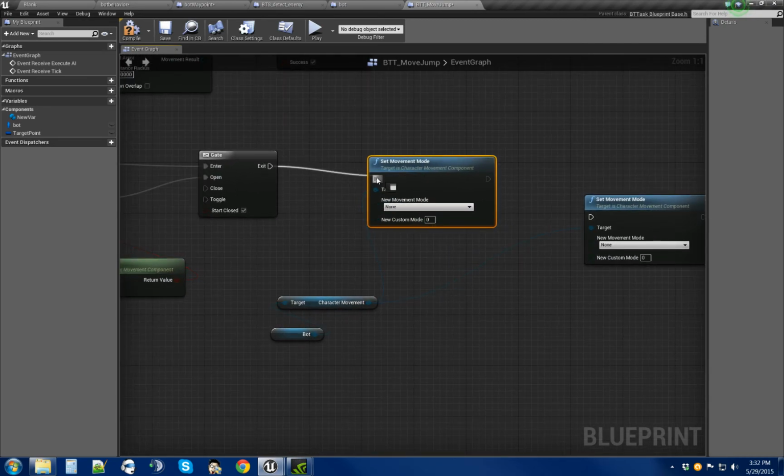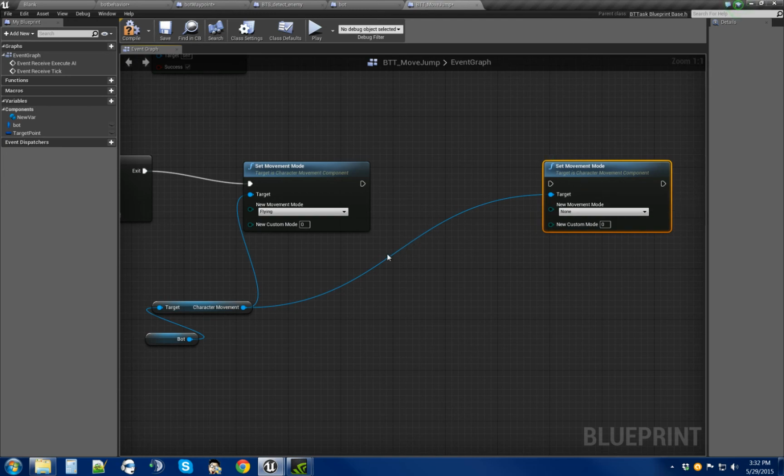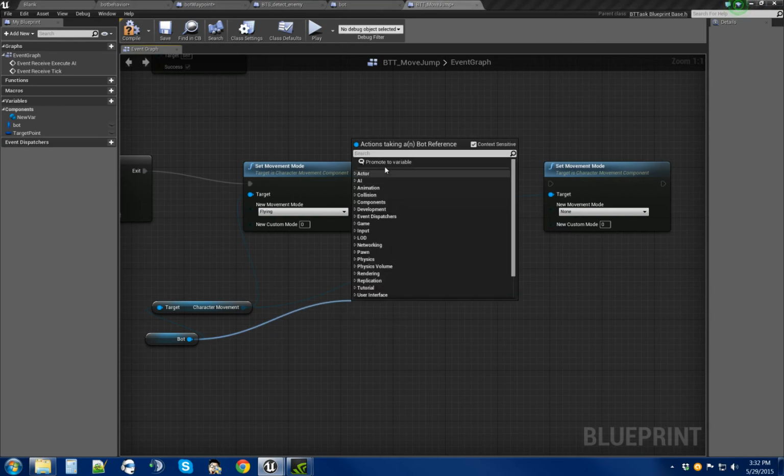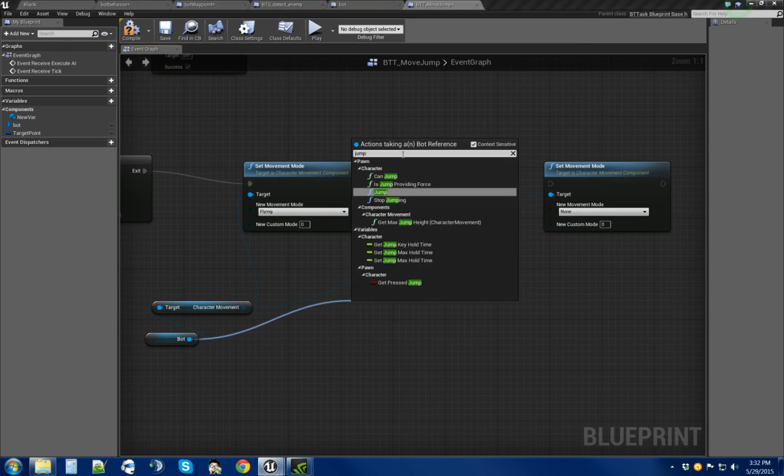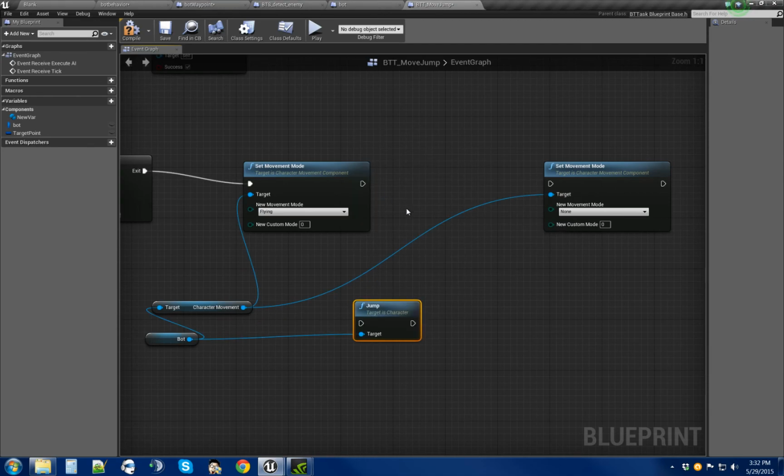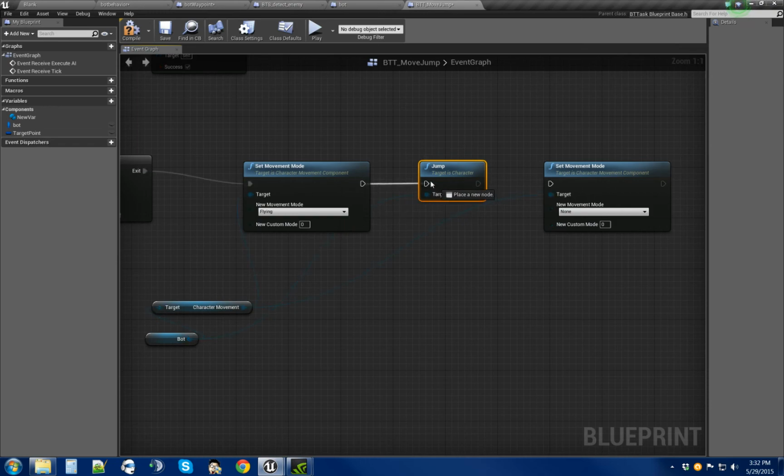So we'll go ahead and do this through the exit. Upon exit for the gate, we want him to do flying, so that way he doesn't just leap off the edge and fall. The next thing we want him to do, we want him to jump. And to make him jump, we just have to pull from the bot right here. We just get jump. There we go. Because this is already built in through its movement. And then connect those up.